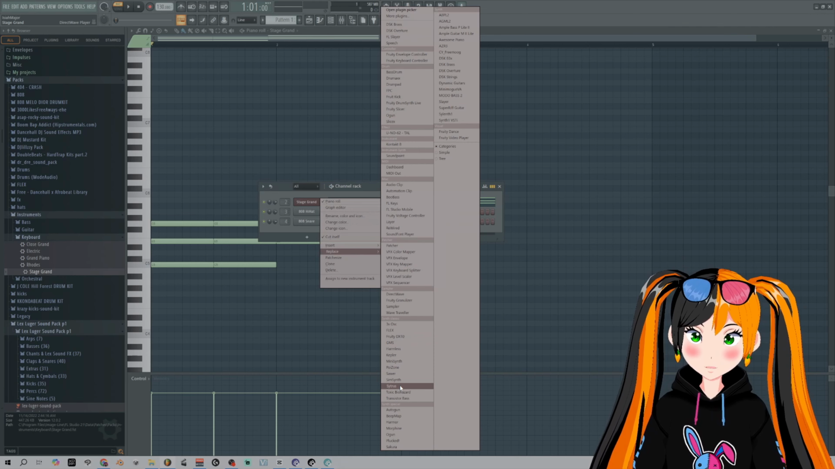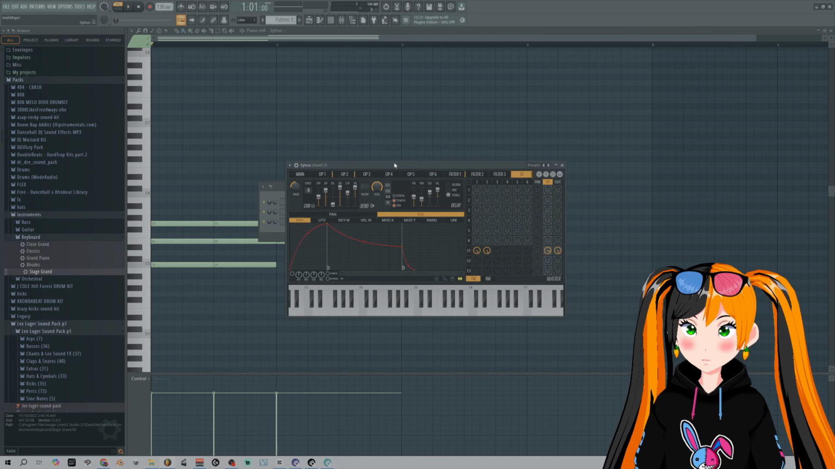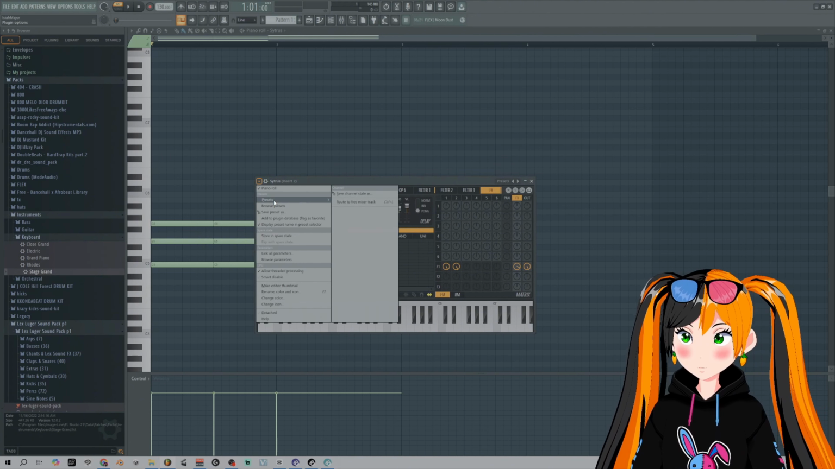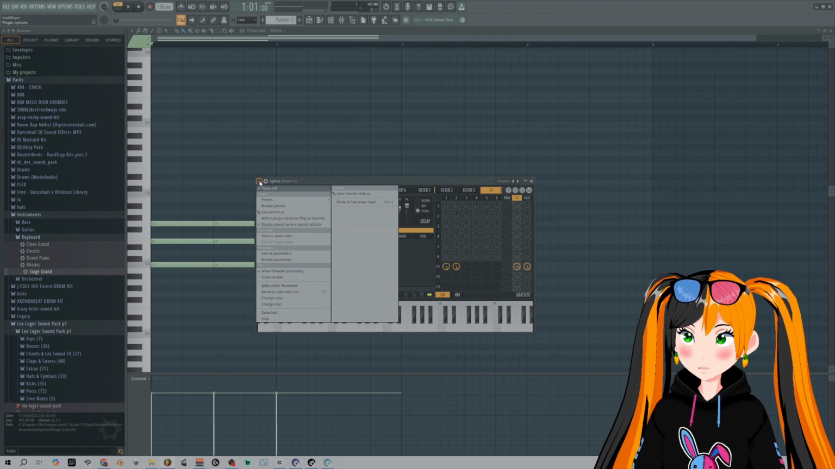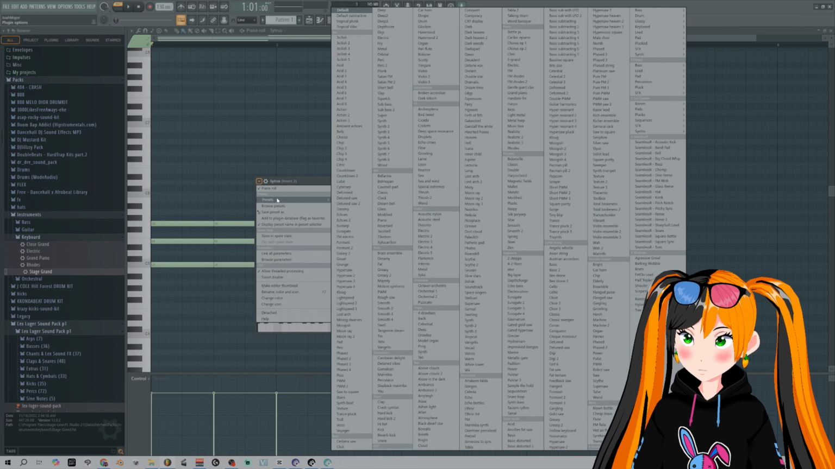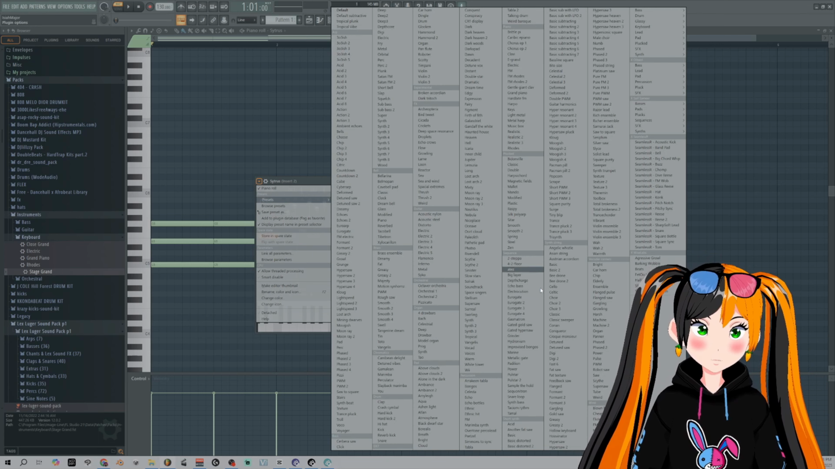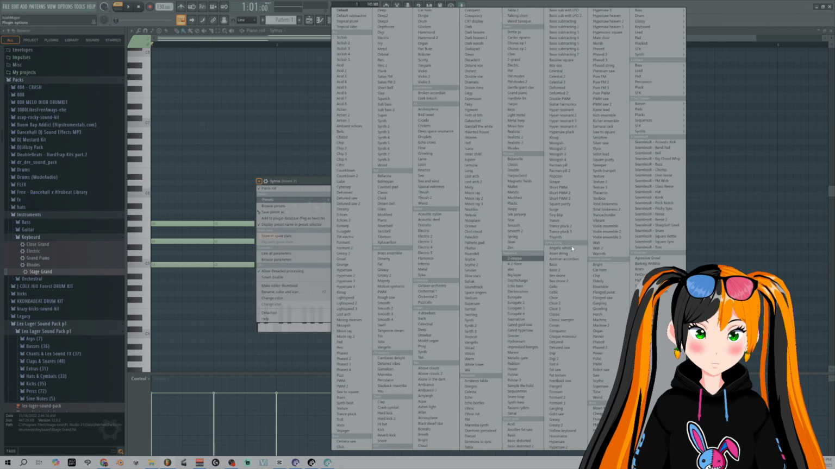So let's say you want to go to Citrus. Citrus is another VST, and this one has multiple instruments within it. So you would just need to click on this arrow in the corner, go to presets, and then all of these are different sounds that you can use as a new instrument.